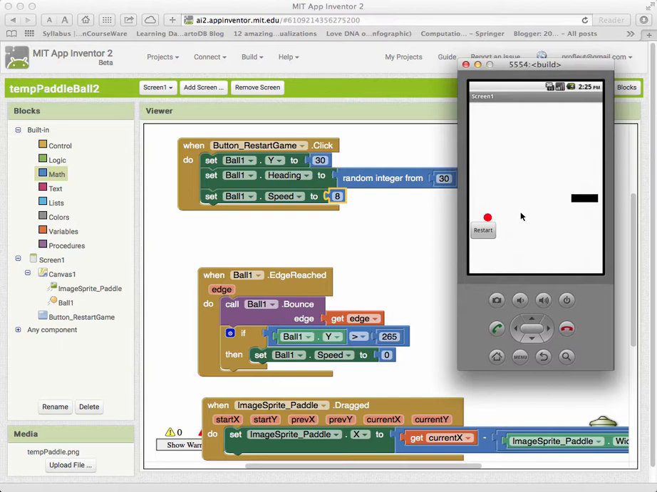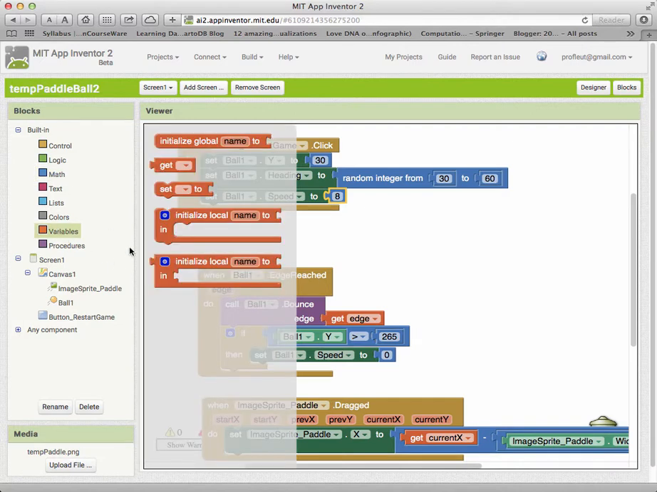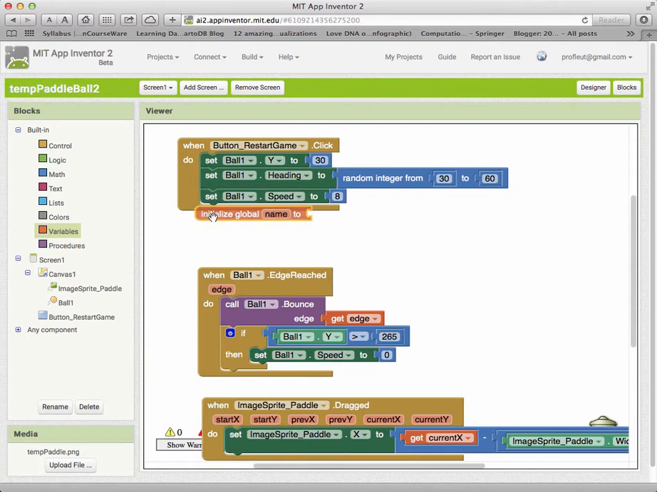And so I want to keep track of how many times it bounces off of the paddle. So for the score, I'm going to go to Variables. And I'm going to pull out the initialize global name to. A variable is a container that I can store information in and then retrieve the information back from that variable again. I'm going to call this variable score, which is the current score. And I'm going to set at the beginning, it says initialize global score to, I'm going to put in a 0.